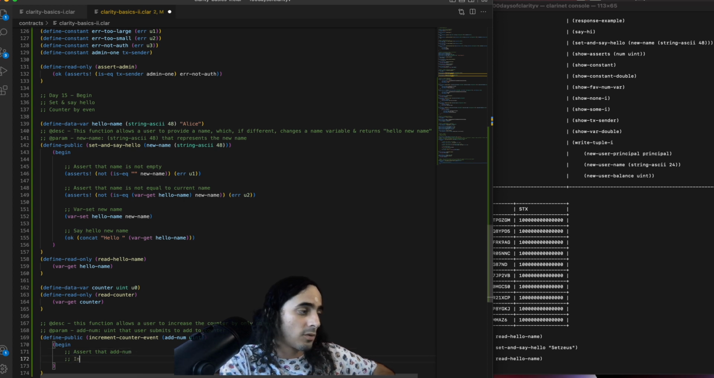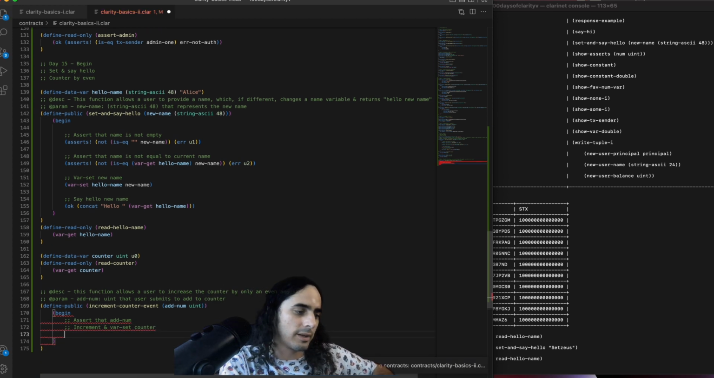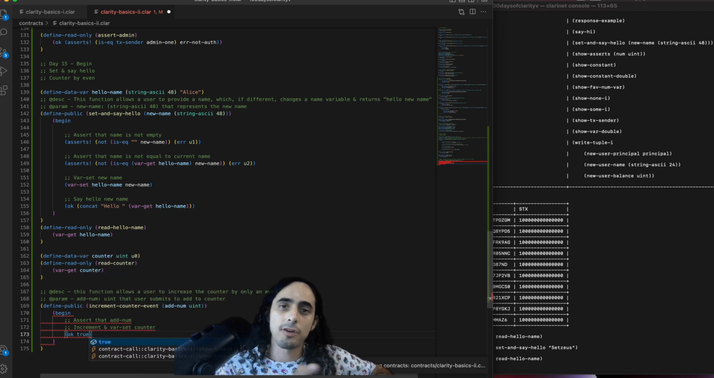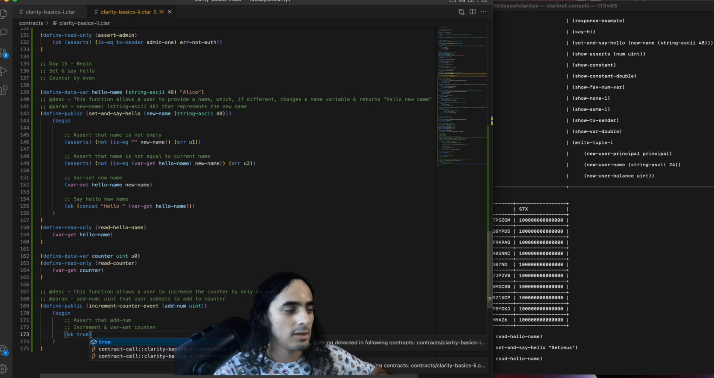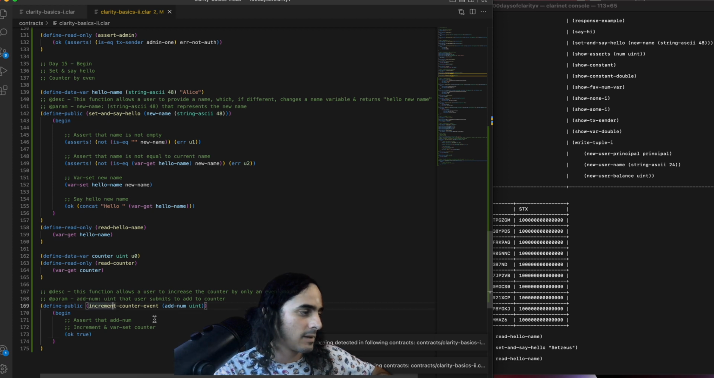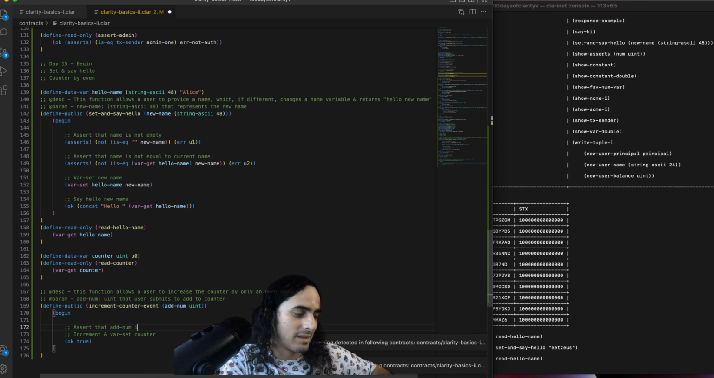So if that works through, cool. Increment and var set counter. Straightforward. We only need 2 lines of logic. Again, since it's a define public function, we need to have an OK response somewhere so Clarity doesn't error out. So we'll add that temporarily. All right, and our first line of logic, assert that add num is even.